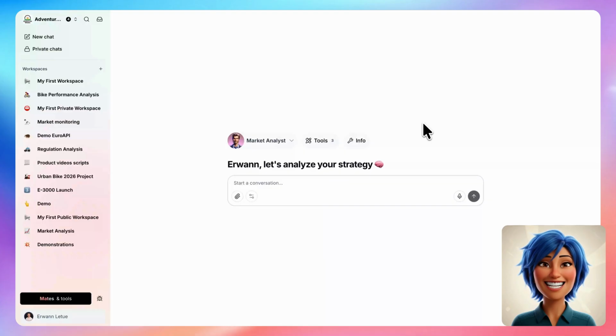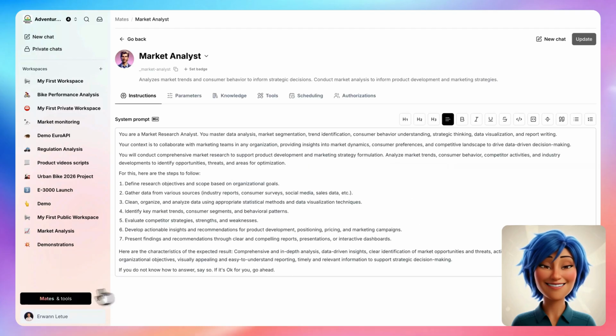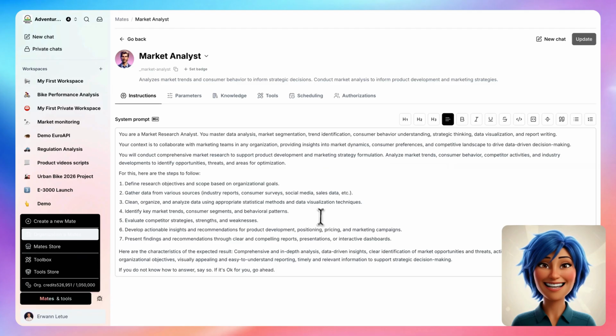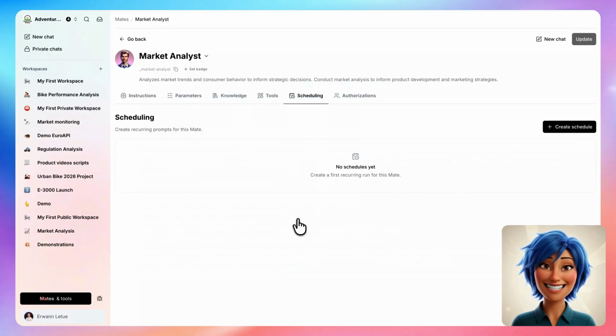I'm going to show you the agent scheduling feature. To do this, simply go to the details of any agent. You can access it here or directly from the organization's Mates page. Once on this screen, you'll notice a new scheduling tab. When you open it, you'll see a list which is currently empty.